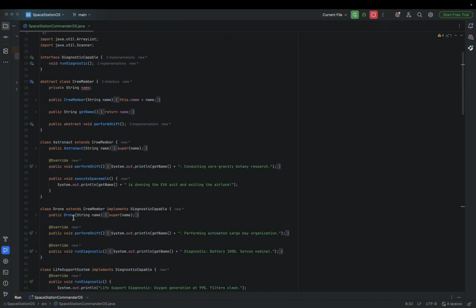Next, I created an interface called DiagnosticCapable. This interface only contains one method called runDiagnostic. The Drone class implements this interface because drones are computerized systems that can run diagnostics. I also created another class called LifeSupportSystem. LifeSupportSystem does not inherit from CrewMember. It is completely unrelated to astronauts and drones. However, it still implements the DiagnosticCapable interface. This demonstrates one of the biggest advantages of interfaces. Two completely unrelated classes can still promise to perform the same behavior.